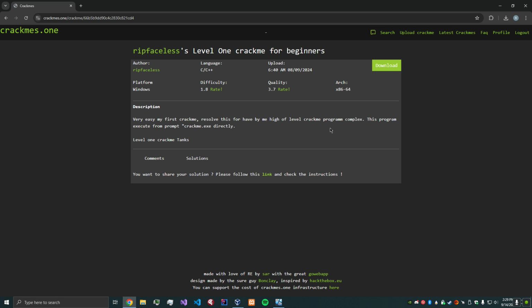So this one is going to be about ripfaceless's level 1 crackme for beginners. I am just starting to get more into reverse engineering and cracking, so I thought that as I go along, the best way to learn something is to teach it. So we're going to look at this one right here.